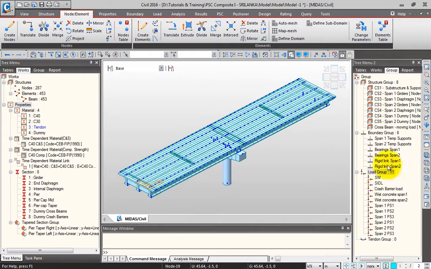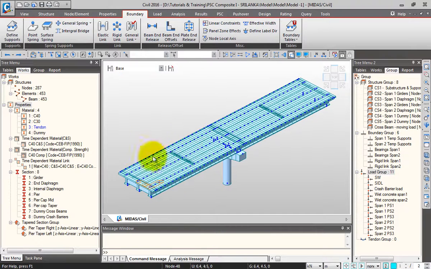So here we have defined the different groups. We did not assign them; we'll be assigning in the subsequent steps, like the elements for the structure groups, the boundaries for the boundary groups and the respective loads for the load groups. Thereby we can utilize all the structure, boundary and load groups to simulate our construction stages. So next I'll create the boundaries for my bridge.